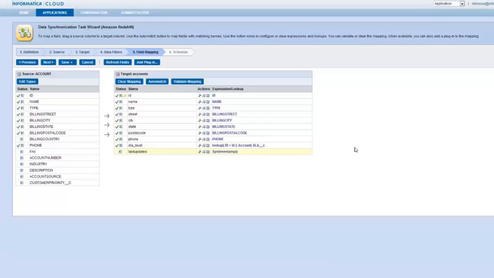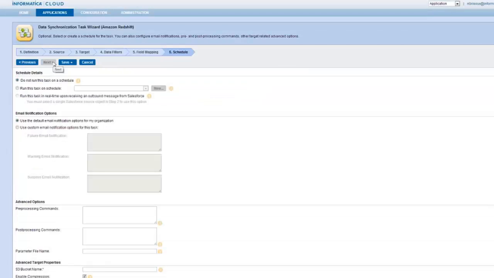So let's review what we did here. We did all our mappings. We inserted a lookup to go get the service level agreement and added a timestamp to the accounts so we know when it was last updated. Finally, in the sixth part of our wizard, we have the option of creating a schedule. Now in today's demo, I'm just going to run it, but just to show you, it's very simple to create these schedules.